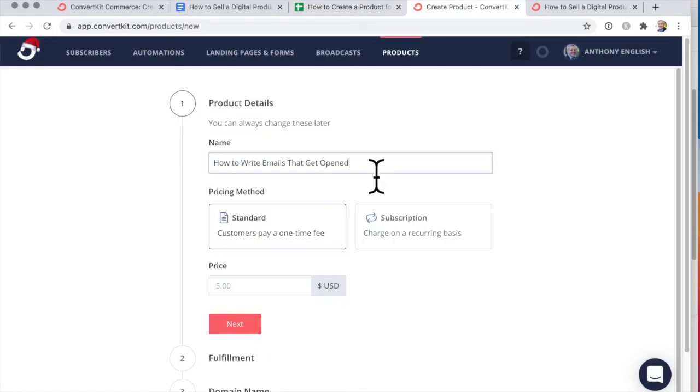So back to ConvertKit, and when we go into the product details, it's asking us for a name, and then it could be either a standard pricing, so this is just a one-off charge, and this is all in US dollars at the moment, that's all that's available for ConvertKit, or it could be a subscription, say a monthly subscription. So which one of those are you going to go for? I'm going to go for the standard here.